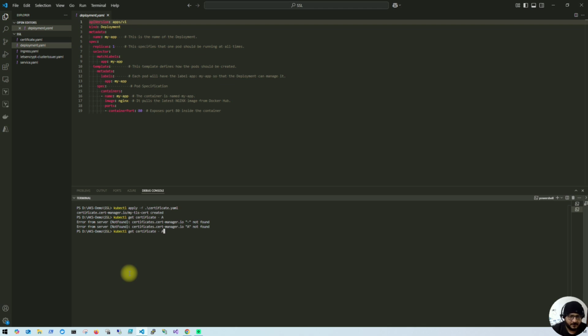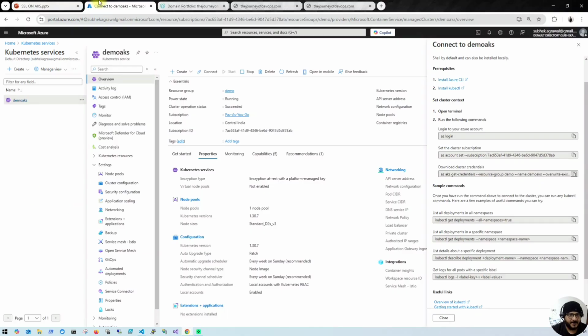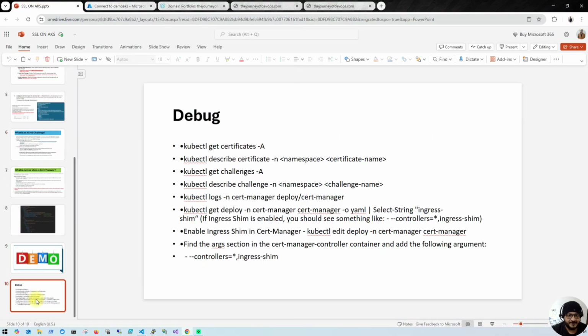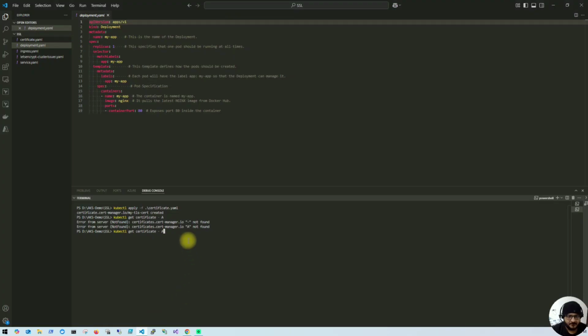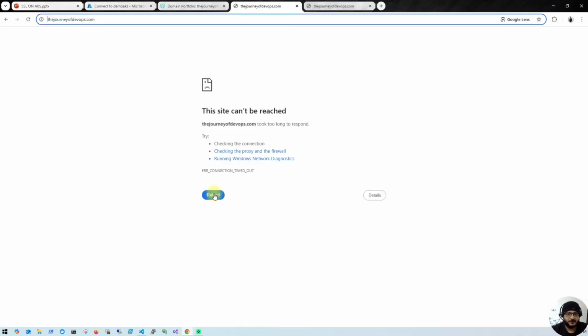Okay, let me go to my presentation. Here I have added some debug commands in case you see any issues. So let me copy this command. Okay, I was providing the space here. So you can see we get the certificate, the name is my TLS-certificate and the status is true, and the secret where this particular certificate is stored is TLS-secret name. So now let me go back to my URL.